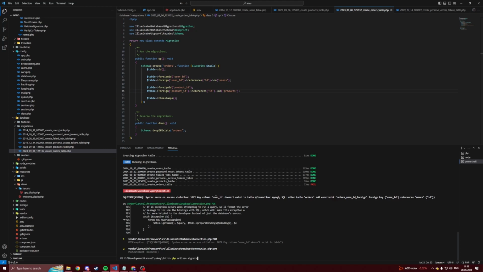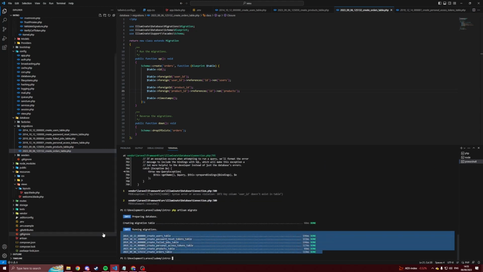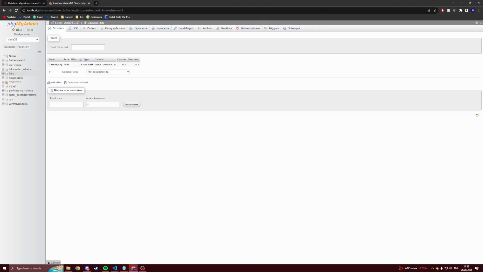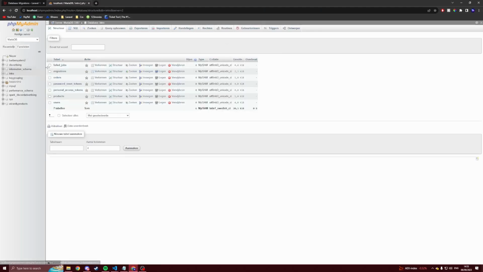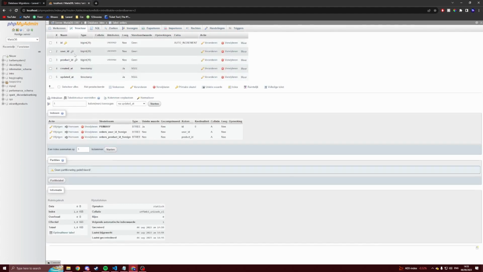And next we will be running the php artisan migrate command. This will migrate your database code to an actual database. And as you can see, it's successful. Now we can start filling the database with data.